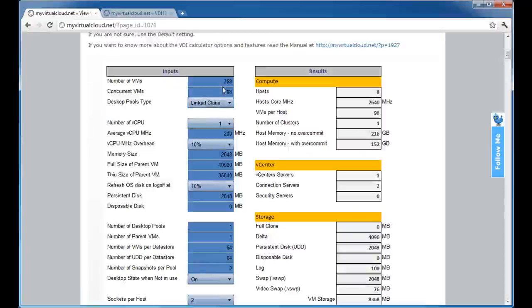So the first thing is we need to deal with the inputs. The first field is the number of virtual machines that my VDI environment will support. In this case, I will use 1024. Now, how many concurrent VMs out of those 1024 will you be running? Let's say you run 900 VMs.